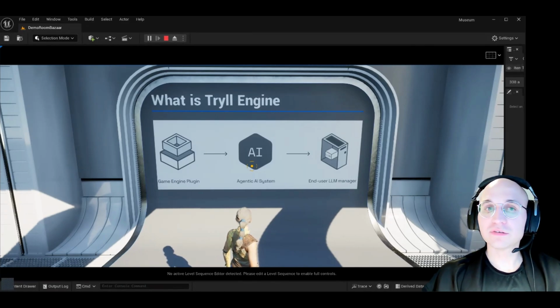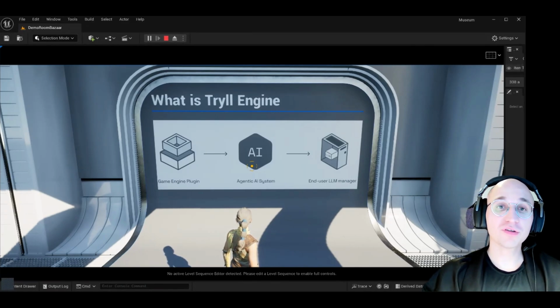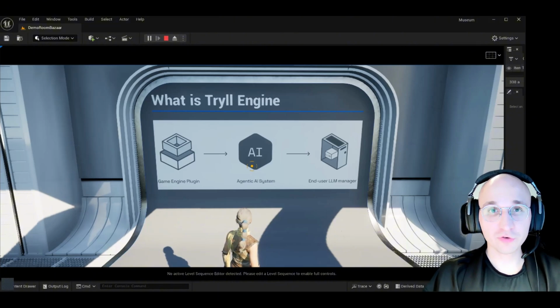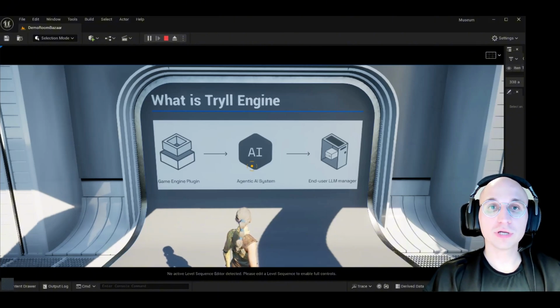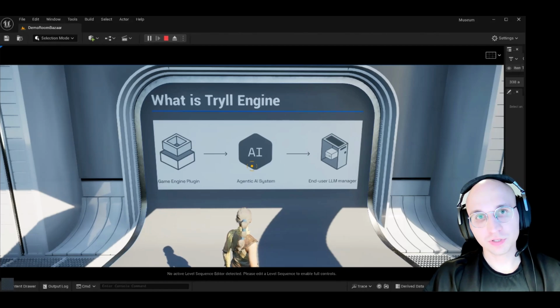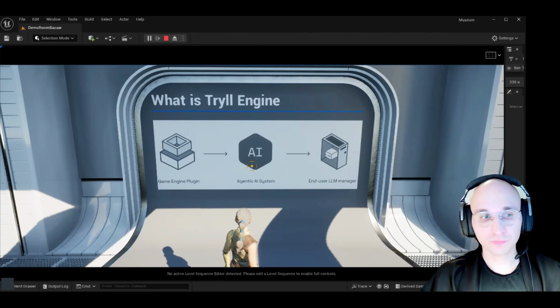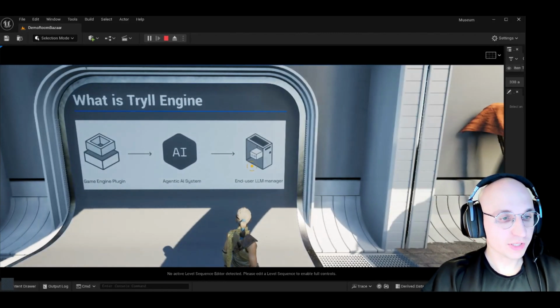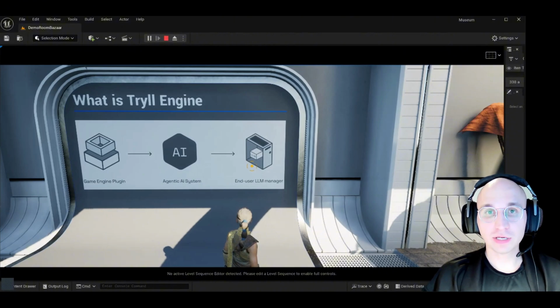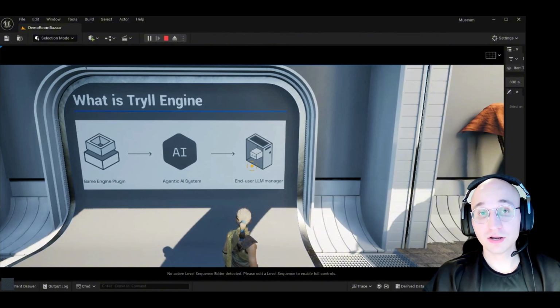And tools means that our agents, apart from just talking to you like large language models, can also call and execute functions. For example, if you're rude to someone, an NPC can decide to draw a sword and try to kill you. Or if a guard notices you stealing, he can make a decision to pick a fight with you. And the end user LLM manager is a component that installs and runs large language models on your computer.